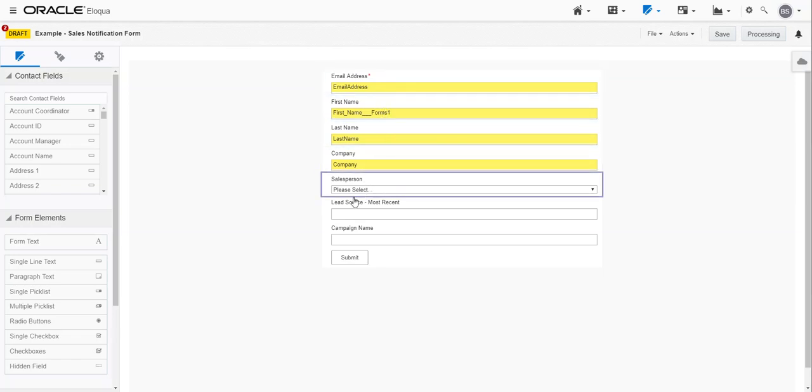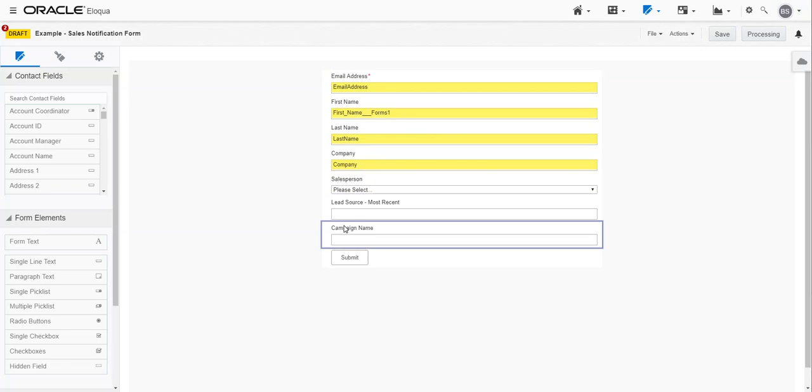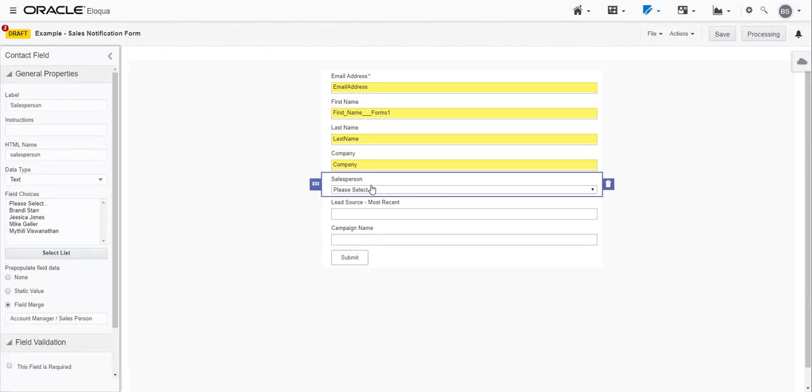In addition, we're going to have a number of fields that are going to tell the salesperson where they're coming from in terms of what campaign they're coming from, what's the lead source. And again, we could have a lot of other fields that we need to track or to provide information to sales, but I kept it to just a few. Here, I have pulled in the salesperson contact field that is pre-populating from the account manager list, and you'll see we have the field merge for account manager slash salesperson, so it will also pre-populate who the salesperson is here.